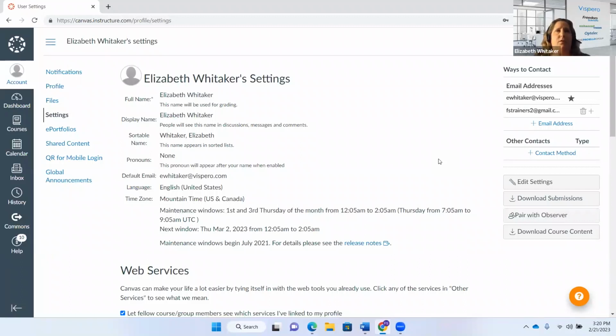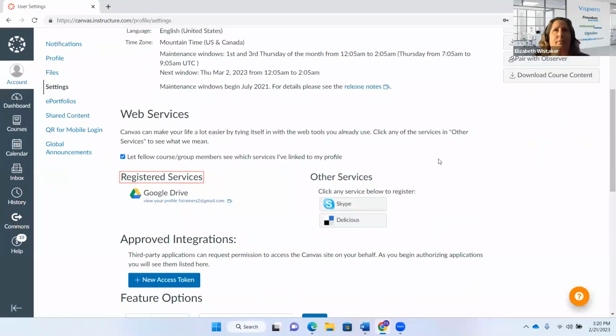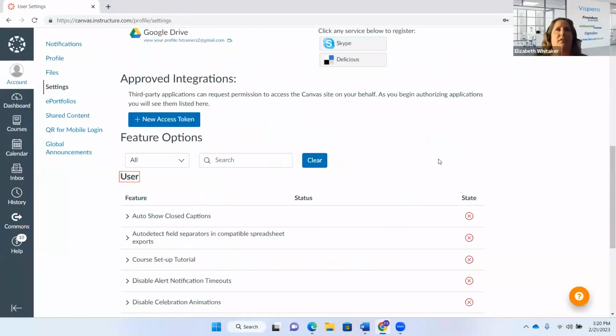User settings. So here we have a title, user settings. I'm going to press H a few times and navigate through some of these things. And what we're looking for is the word user. Elizabeth Whitaker's web services heading level 2. There's web services where you can add certain web services. Registered services heading, other services heading, approved integrations. User heading level 2. And we're here at user.